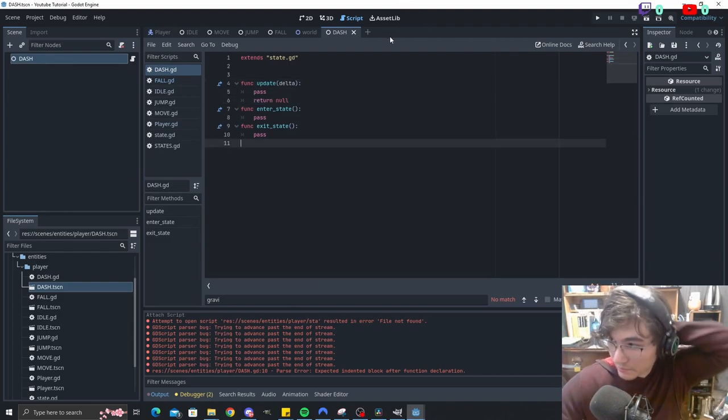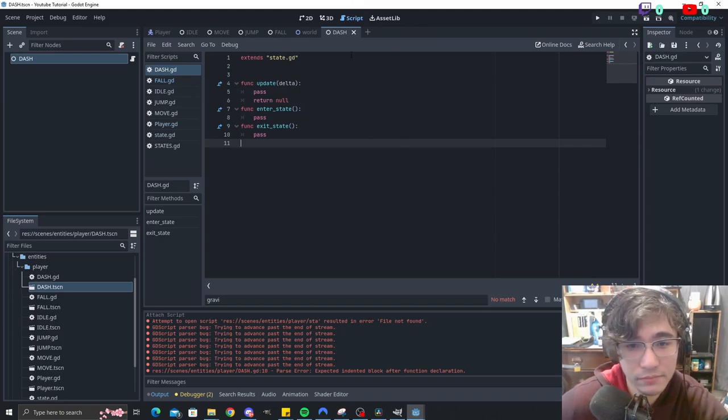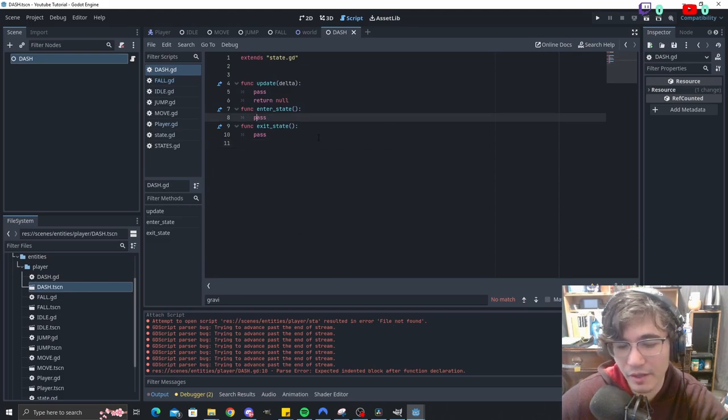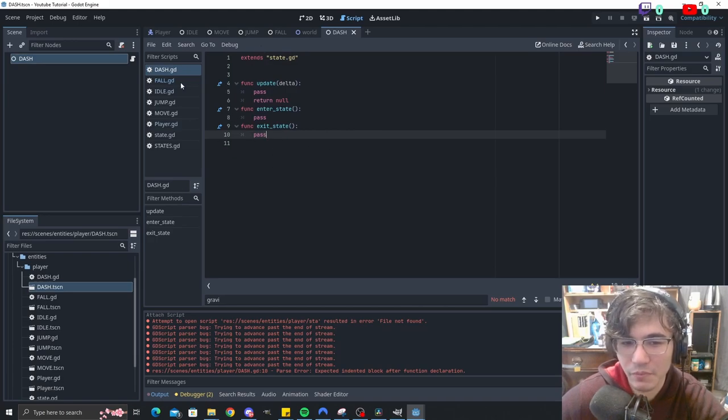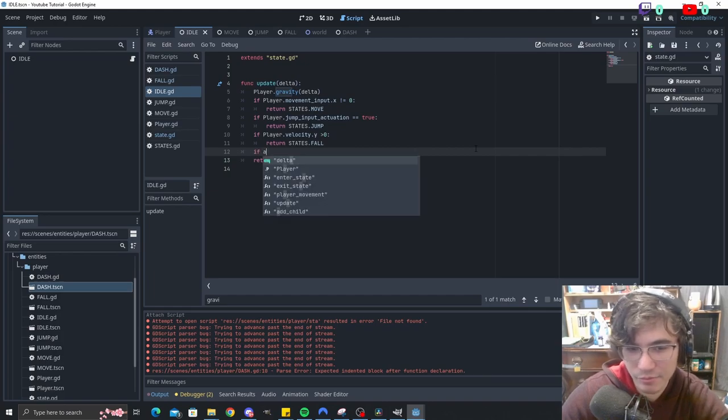All right. This is when it's going to get, I guess, a little complicated, because we're going to have all of these enter states and we're going to be dealing with velocity, but it shouldn't be too difficult. So what we're going to do is in the enter state, we're going to check for what the player's input was. So let's go into each of our states and we'll just say if dash input, if player.